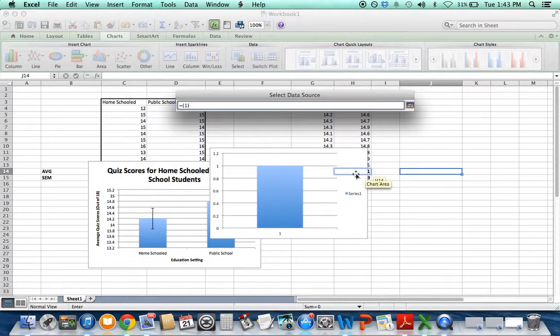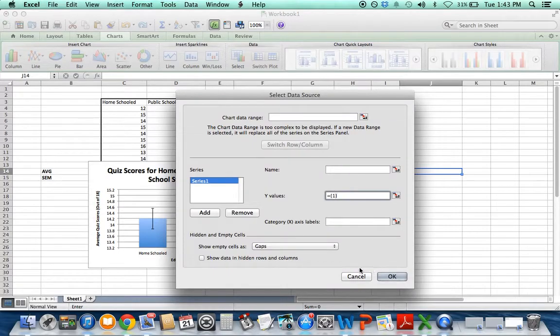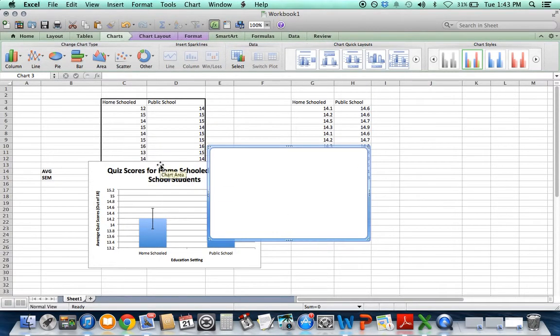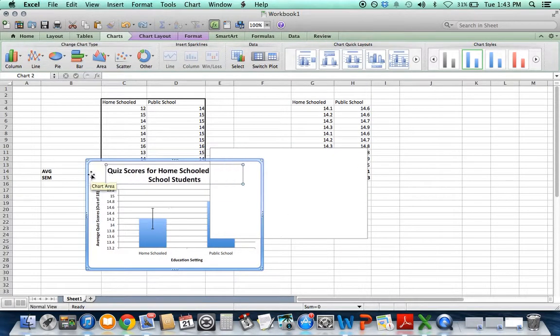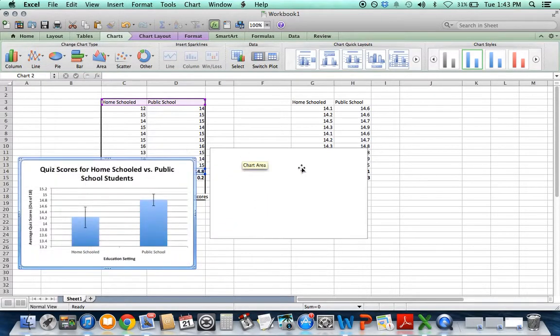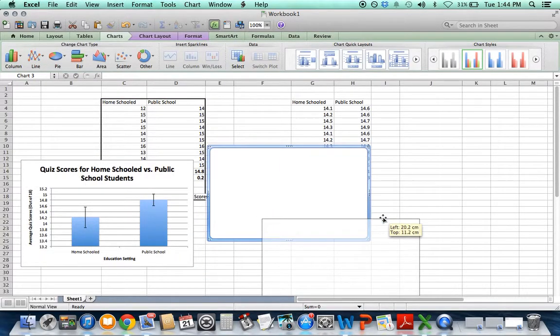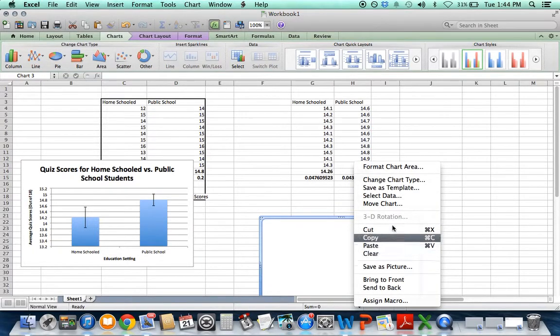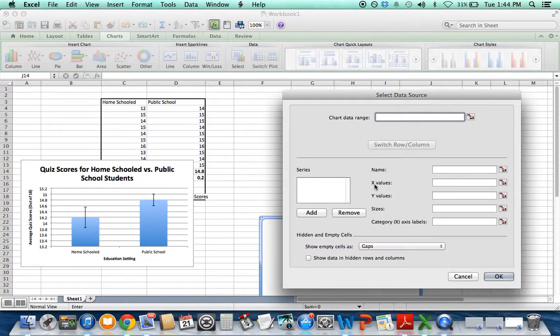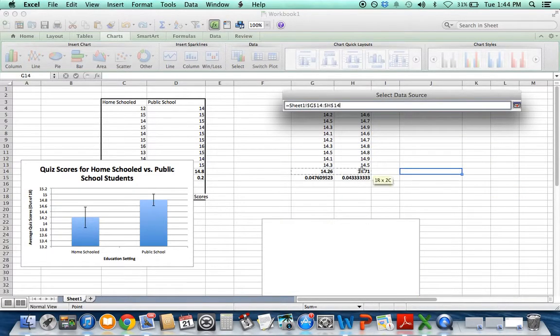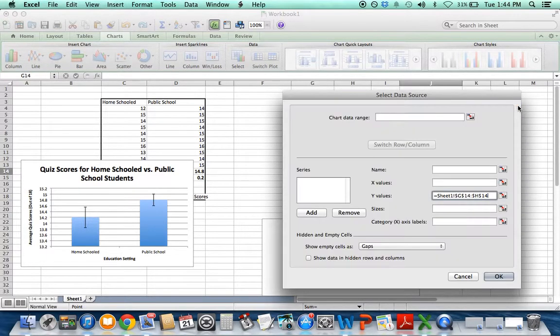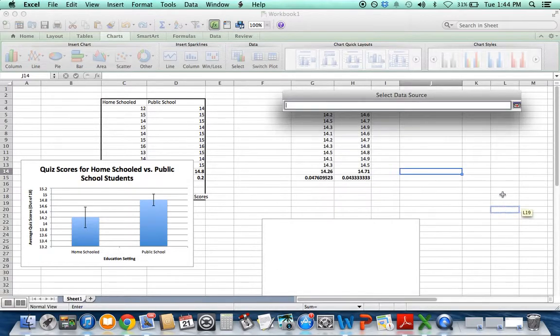Oh, for goodness sakes. We're just going to have to move this over so we can actually access the data. Here we go. So we'll try that again. Select the data. We'll add the y values. We'll let those be these two averages. Make the category X labels the same, so homeschool and public school.